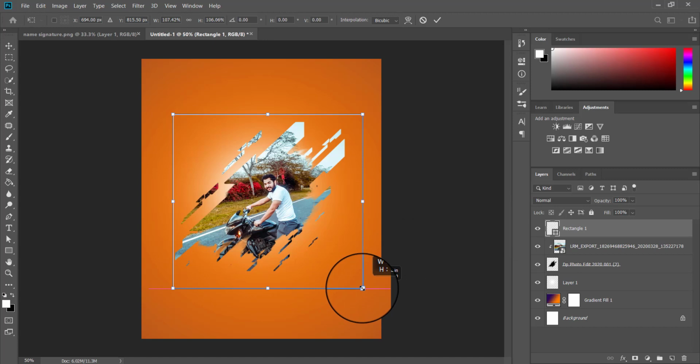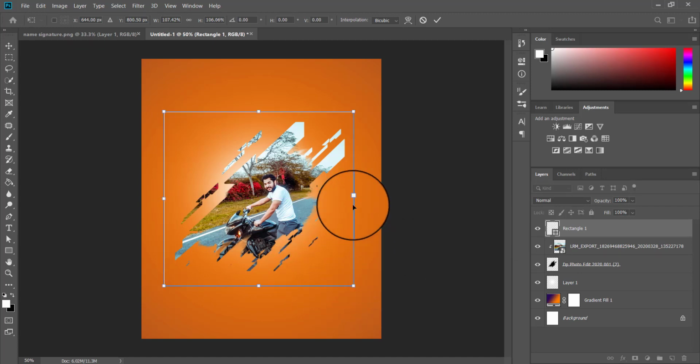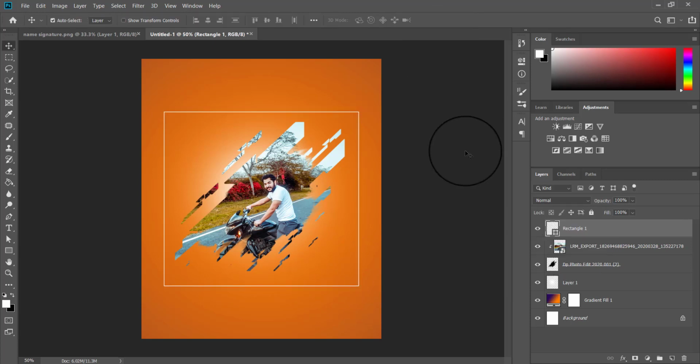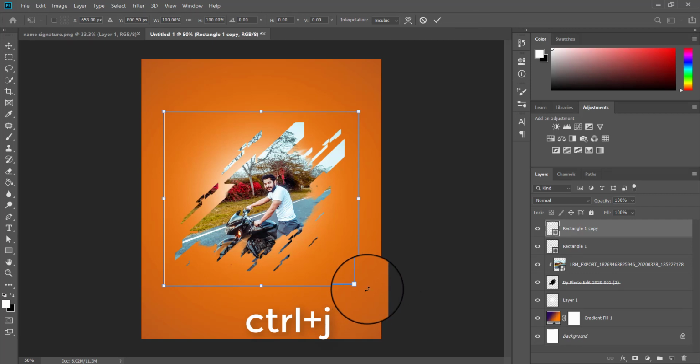Resize the rectangle, then click OK. Press Ctrl plus J to duplicate the layer.